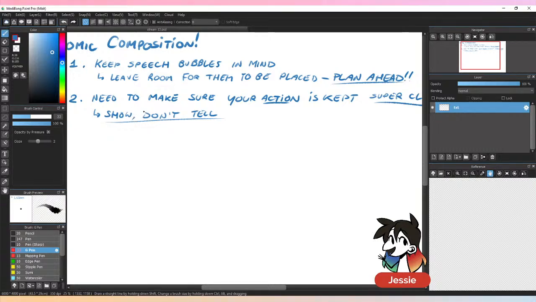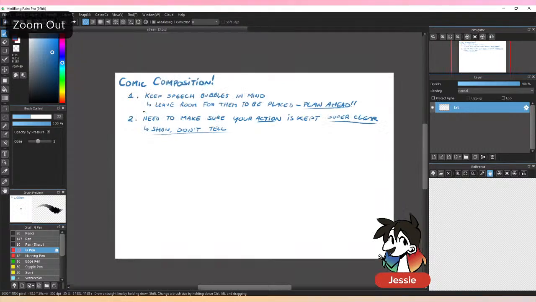Less is more as well when it comes to fitting stuff into panels. So try to make sure that you're honing in on the main action, right? Kind of let the background fall into place, and also plan ahead for what are going to be inside your panels. So I'll talk a bit about what to put in your panels in a second. But you need to make sure your action is kept super clear.